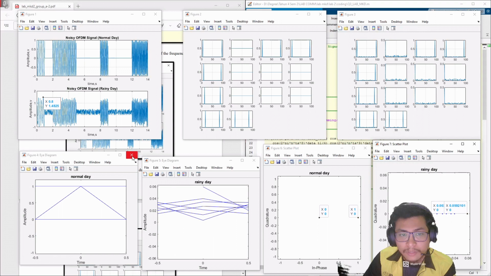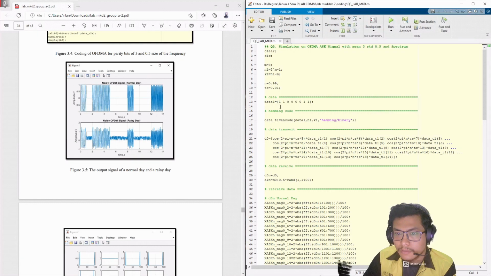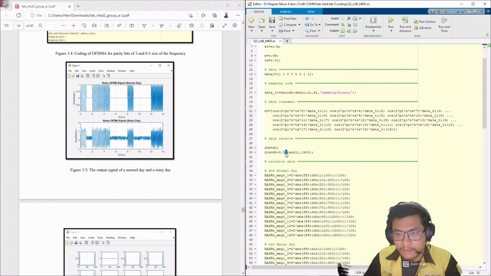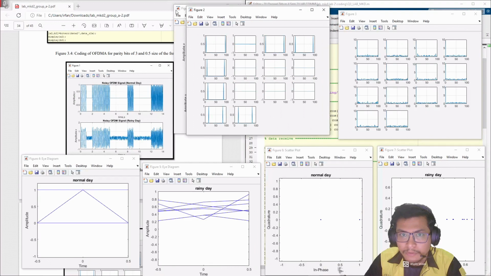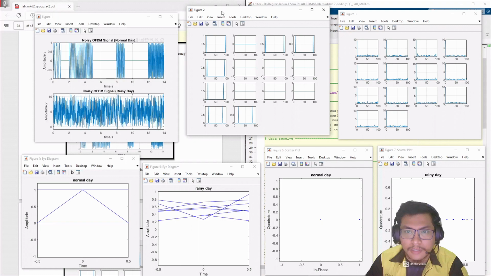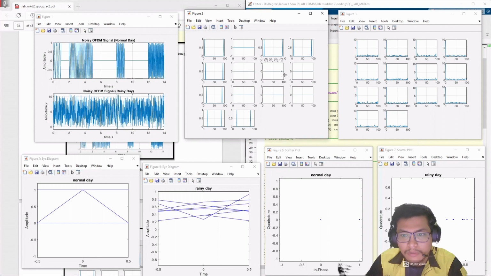Okay, for this question I made a second comparison. I will change the frequency to 10. The first one I used 0.5, but with the same parity, 3. So this is the result for frequency noise during rainy day. We can see that during normal day it's just the same as before when the frequency is 0.5, but during the rainy day the noise is a lot higher, which is more than 10. And for the FFT signal it's also a lot higher and a lot more unstable.